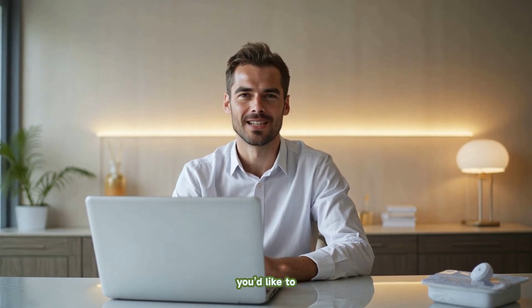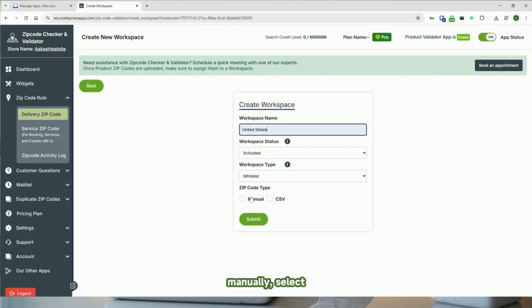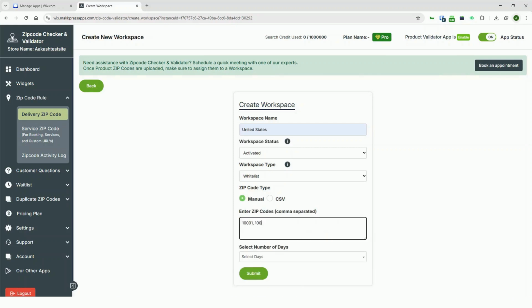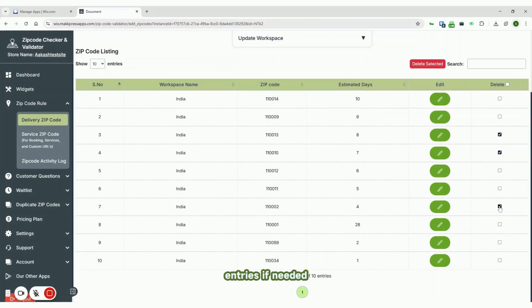Next, choose how you'd like to input your zip codes. If you want to enter them manually, select Manual Entry. Enter the zip codes and estimated days, then click on Submit. You can always go back to edit estimated delivery days, update zip codes, or delete entries if needed.